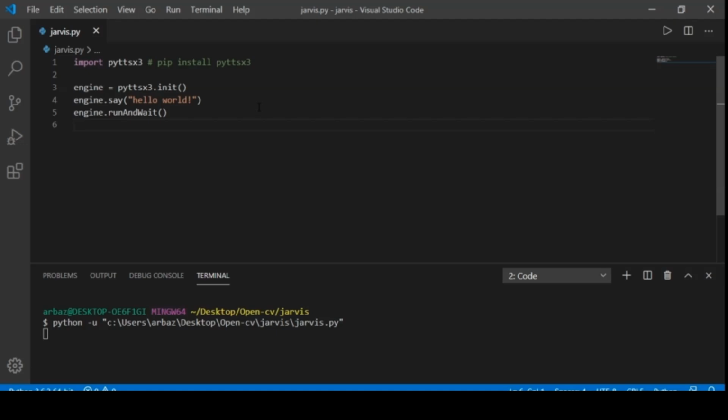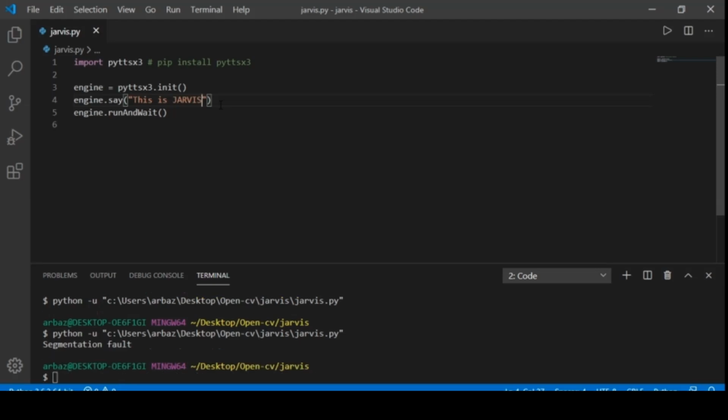Hello world. As you can see, it is able to speak whatever we pass here. Let me try to change the text. We will add this is Jarvis, and if I save it and run it, it should tell us this is Jarvis. This is Jarvis. As you can see, we are successfully able to get text to speech using the pyttsx3 module up and running.